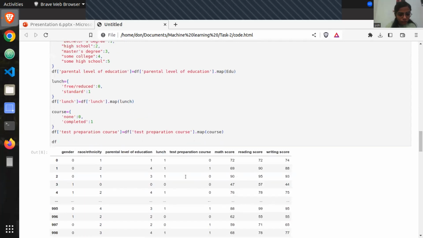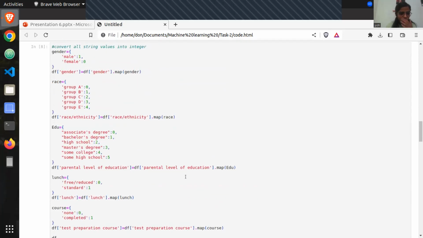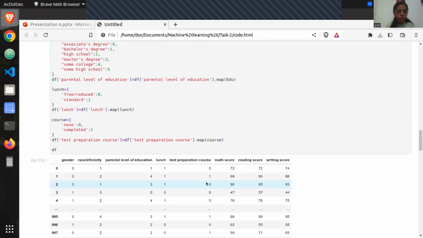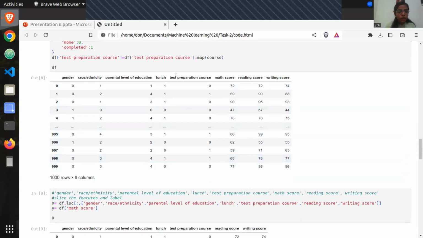After that, I have converted my string data into integer. I have converted this string data into integer because our machine will not understand the string values. It can work only on the integer values. That's why I have converted the values to integer values. After converting string to integer, I have printed my data here.